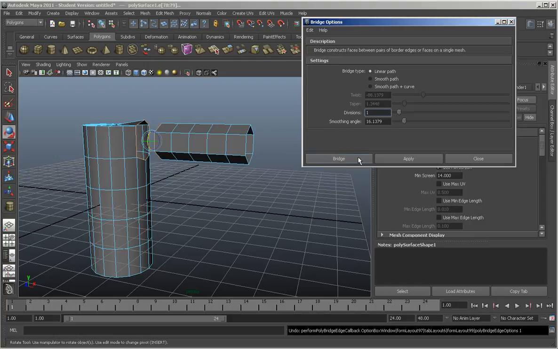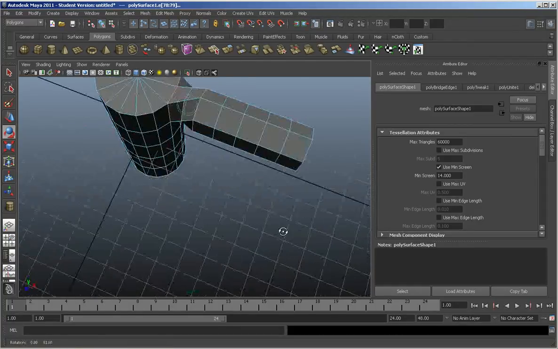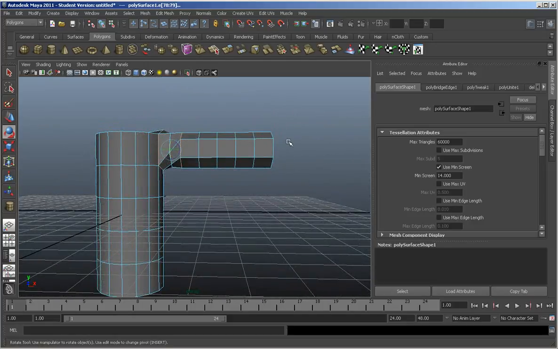I tend to go with a linear path and bridge that, and you can see that it tries to do a pretty good job of that, but again, I'm left with manually fixing that. So I will continue to work with these tools and see if there is some additional information that will help us determine how to use those a little bit better, and update you as soon as I get any additional information.